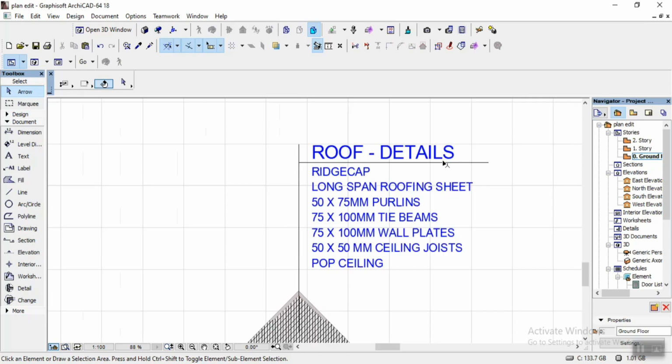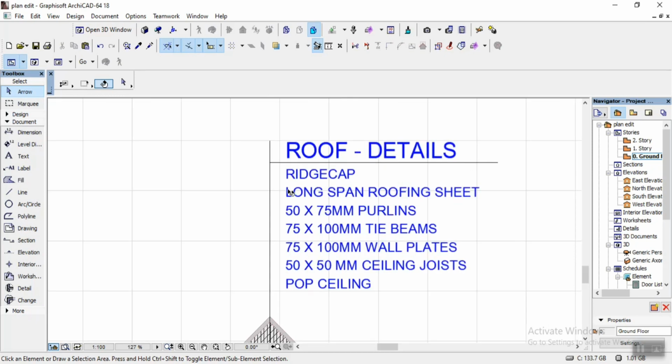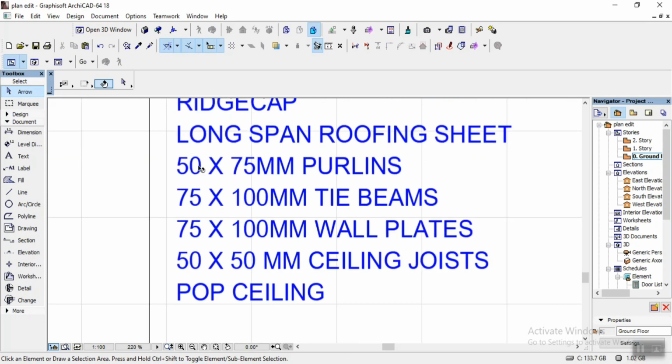So you need to write this place first, roof details, then you put your ridge cap, you put your long span roofing sheet or whatever roofing sheet you want to write. Then this other part, just write them exactly like this, because these are the common details in roofing. So you really don't need to start thinking of what to use. These are the common details in roofing, so you could just write them exactly like this.